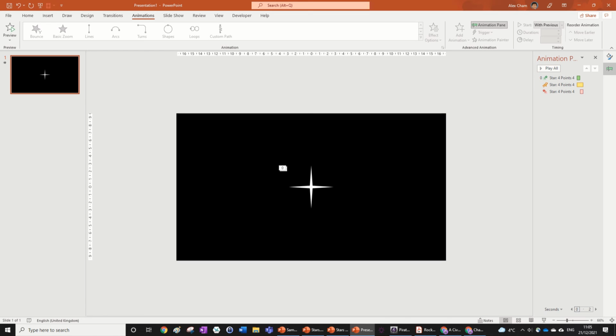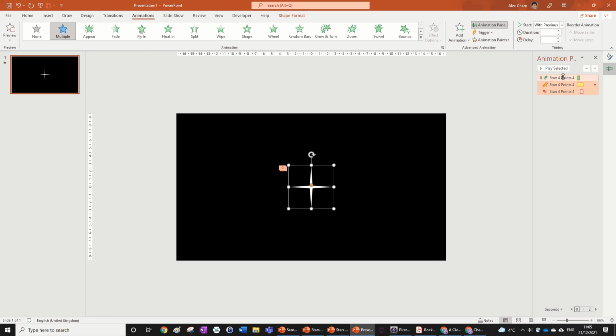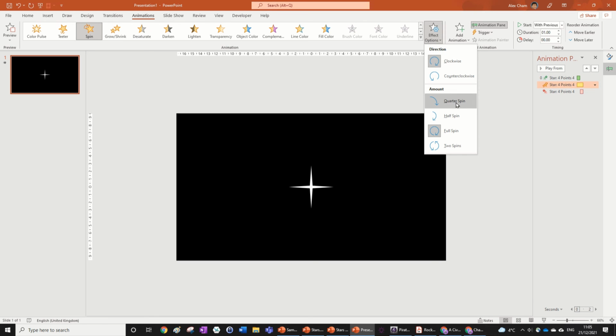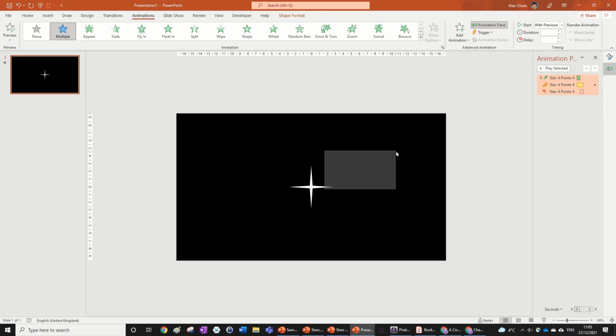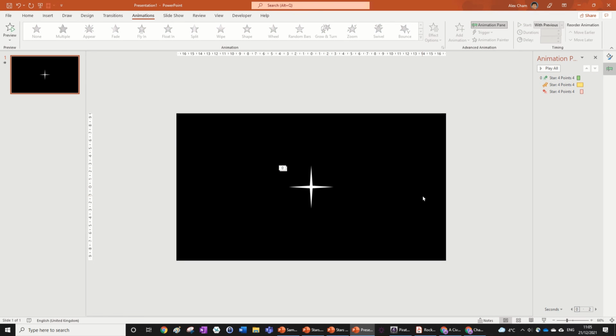Obviously you can slow it down as much as you want, and right now it's quite fast, and you can change it by clicking on that animation and going effect options and making it a half spin, for example. And then you can see that is our sparkling star. Obviously you could copy this and stagger the animations if you want, but I won't be doing that in this video. In my next video I'll be showing you a Christmassy scene using these starry stars as the main feature of them.